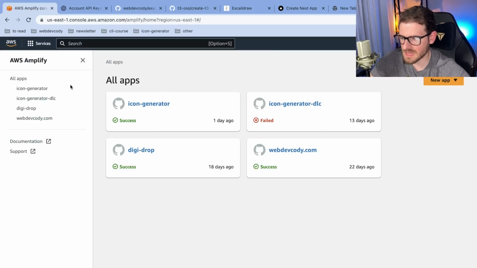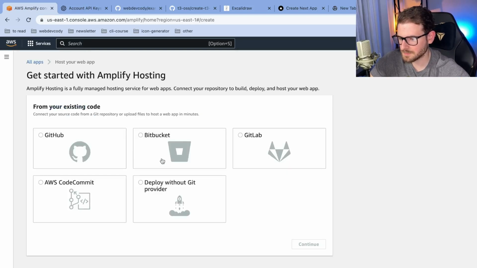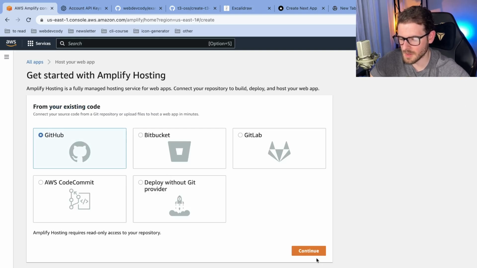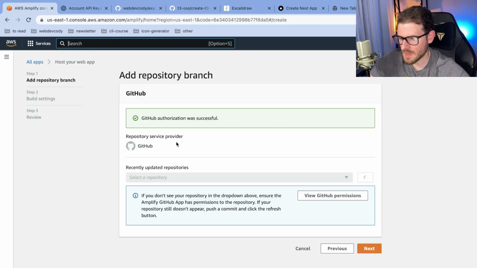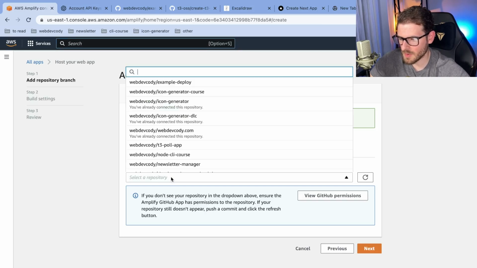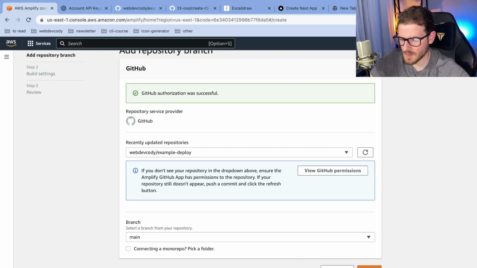So I'm going to go to AWS Amplify. And these are some of the applications I currently have deployed using it. I'm going to go ahead and go to new app here. I'm going to say host a web app. I'm going to click GitHub here and click continue. And now I'm going to point this to my repo that I just created called example deploy here. We will use the main branch. That's fine. I'll go ahead and click next.